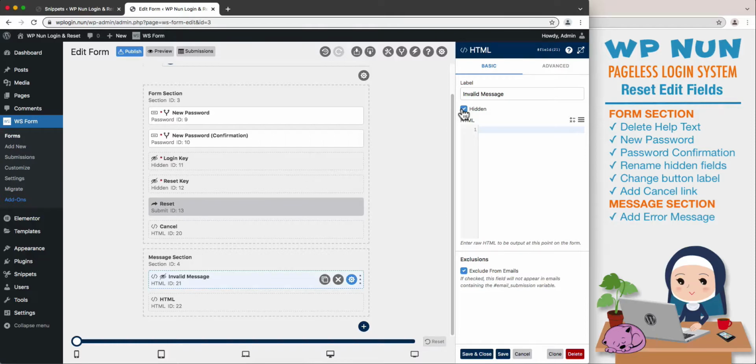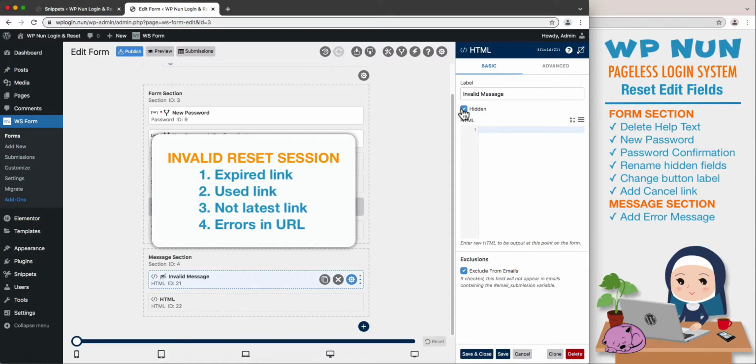We are hiding this message field, for it should be displayed only in the event of an invalid session, which usually happens in one of four cases. 1. If the user clicks on an expired reset link, set to the time limit of 24 hours by default. 2. If the user clicks on a previously used link. 3. If the user requests to reset the password twice or more within the time limit, and clicks on a link preceding the latest one.